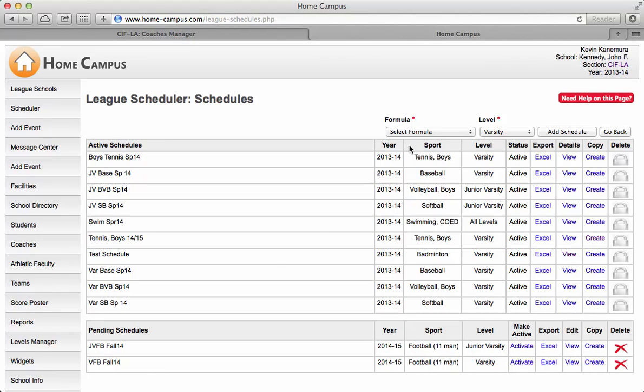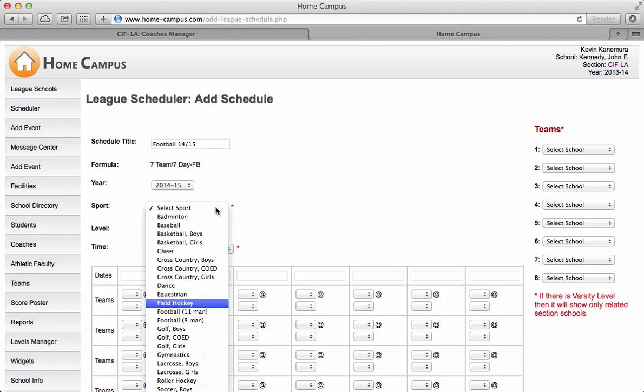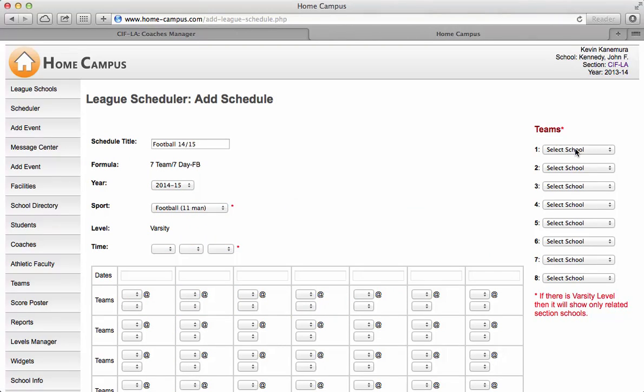First, let's go over how to create a schedule to start up. So we're going to create our football schedule, which is our 7-team, 7-day schedule, and we're going to be doing it for varsity level. Then we'll click Add Schedule here. Here is where we can title our schedule. So we're going to go ahead and call this one 2014-15 football. We'll change the year to be 14-15, make the sport be football 11-man, and you'll notice that we have teams here and then we have all the dates that we play.